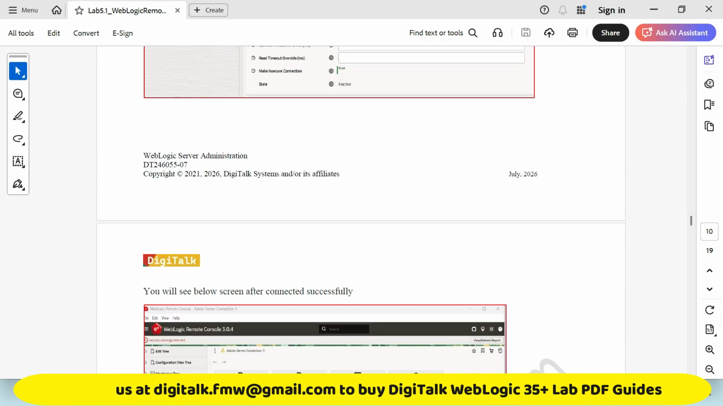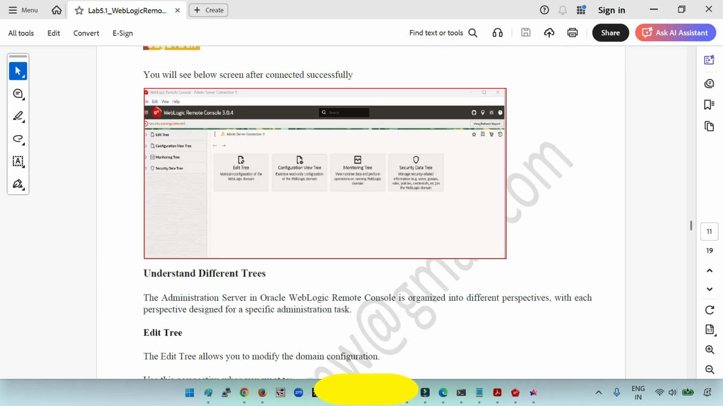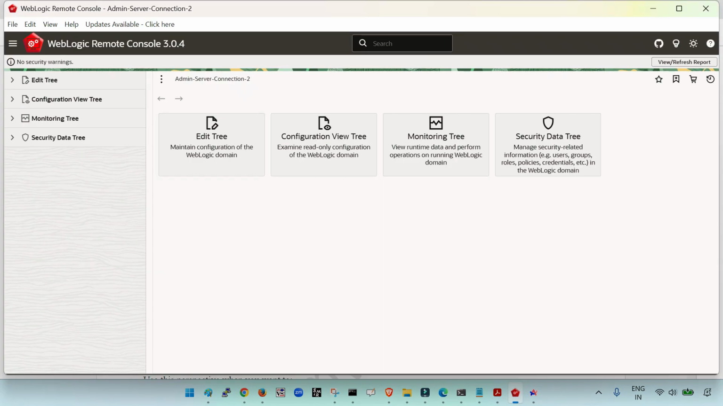Once it is installed, you can access the admin console of your WebLogic server with the help of this particular client tool. For example, in my system I have installed this client tool and I am connected to my running WebLogic instance. As of now my WebLogic is running on the same laptop where I have installed this client tool, so it is connecting locally.